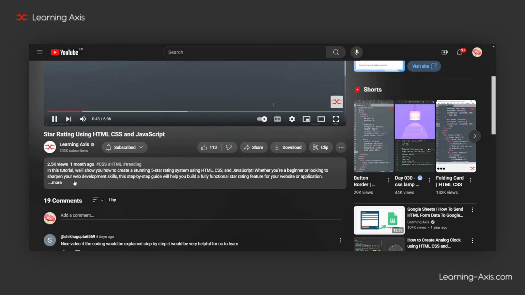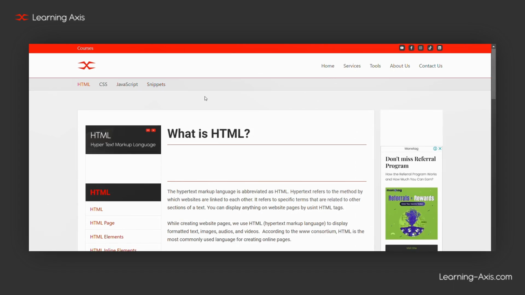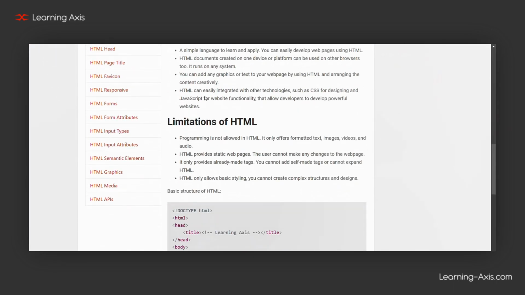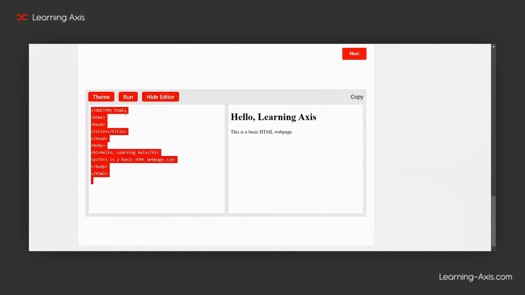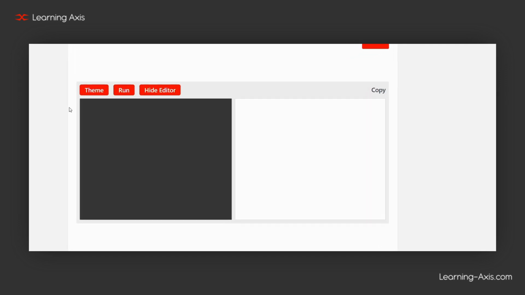To practice these topics, open the description and click the relevant link. Read the detailed explanation on the page. Scroll down to the bottom. And try it yourself using the live editor.